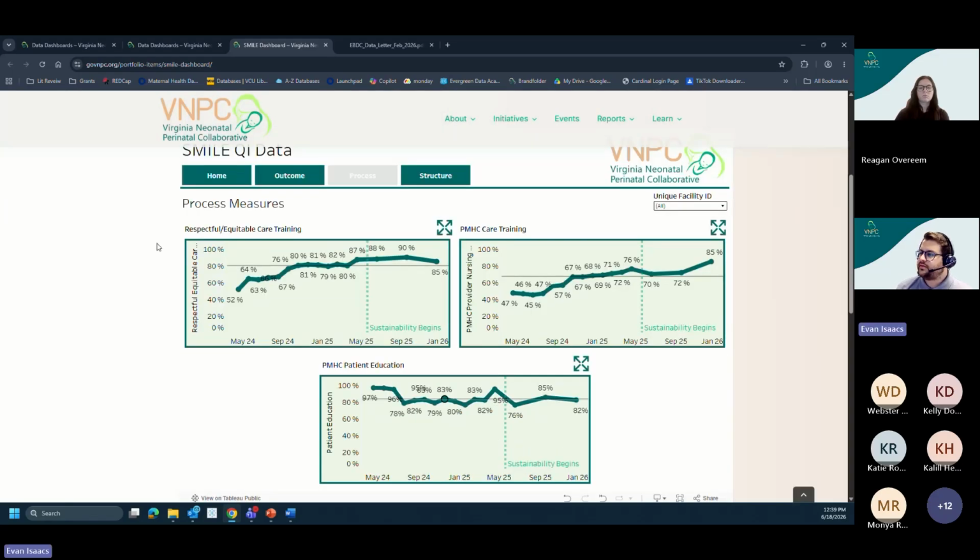And then here are process measures. We collected data on respectful and equitable care training. So this is the first half of that graph. The perinatal mental health conditions care training, so for nurses and doctors to be educated on perinatal mental health care treatment options, and then also perinatal mental health care patient education at the bottom here.